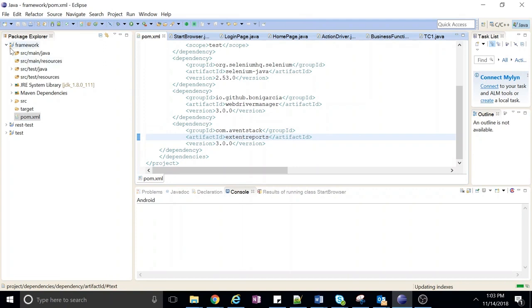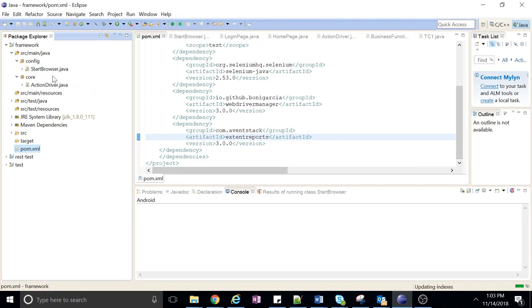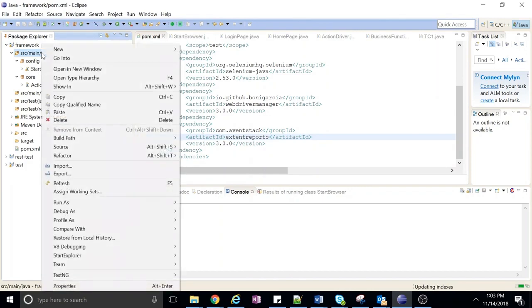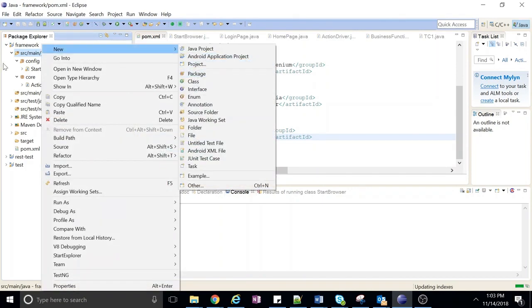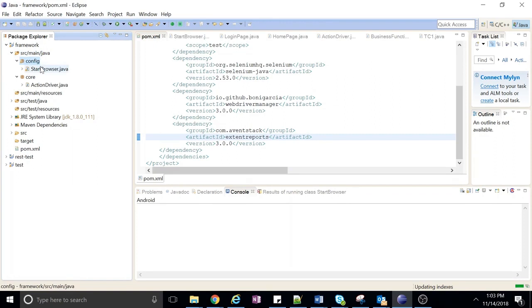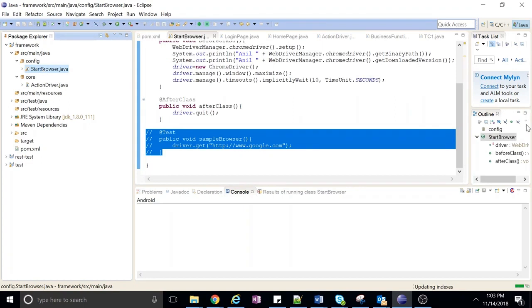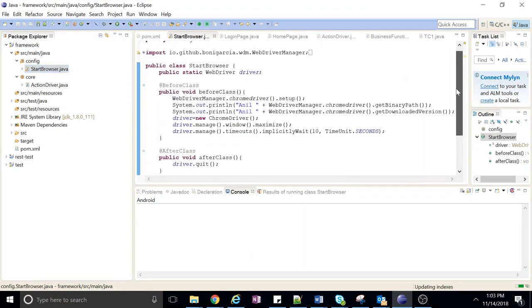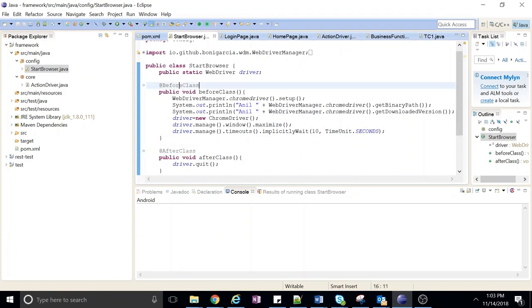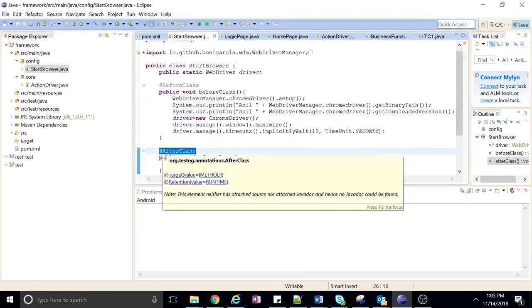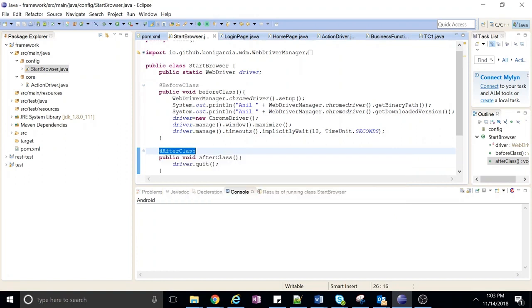Now how I started. First I created one package called config. To create this package, go to New, Package, and give the package name. I gave config, you can give any name. Then StartBrowser, which has the starting code to launch the browser. I'm using TestNG annotations. If you don't know about TestNG, go through my videos.